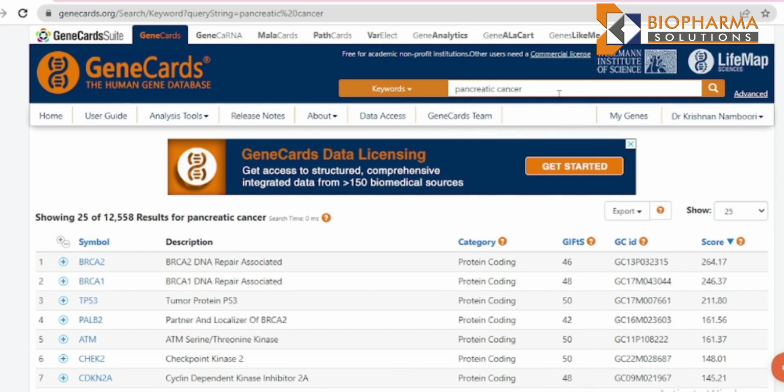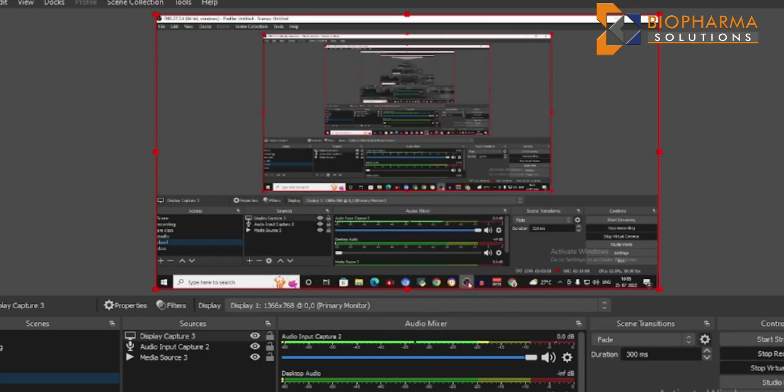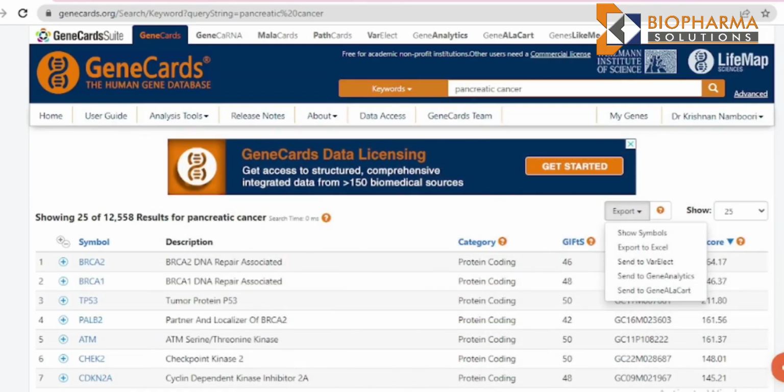And suppose you need to take all these 12,558 molecules, what you can do is you may just click on the export option here, and you can export the entire molecules, entire screen as an Excel sheet. So that is the possibility which you can do.